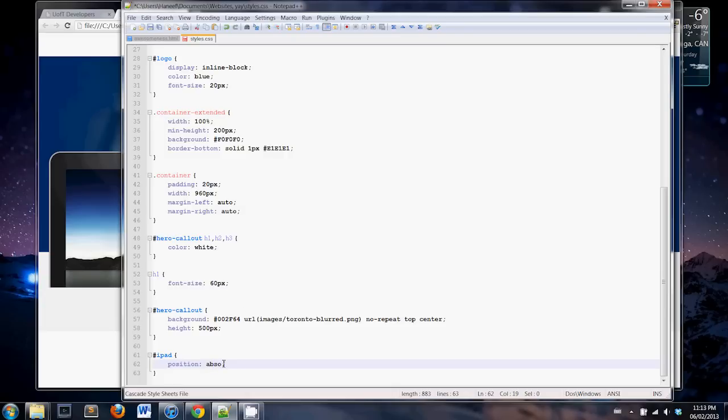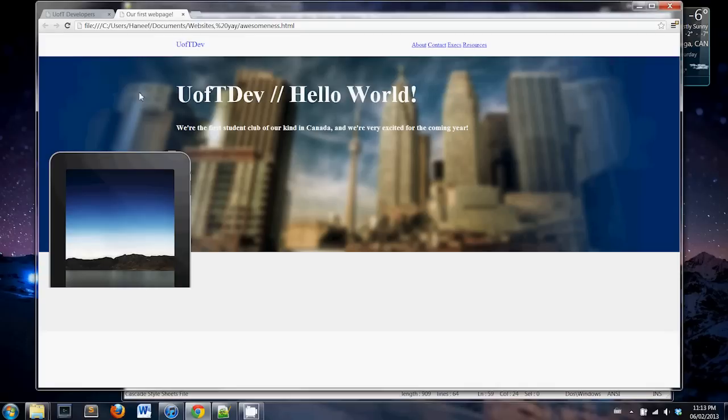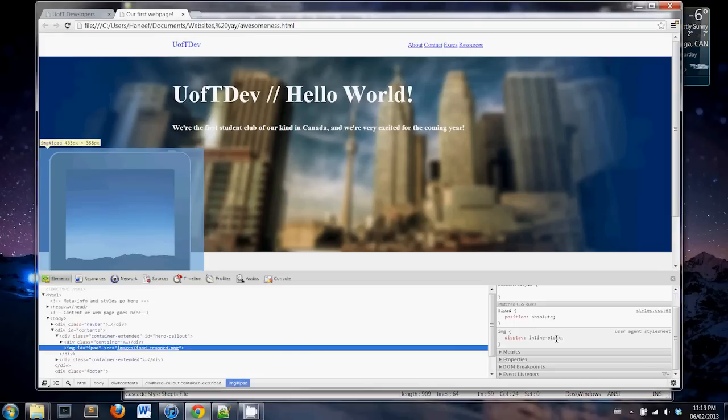So there's a combination of things you can do. We can position the iPad absolutely within the containing element. The way we do that is by setting the position to be absolute on the iPad, and then setting the position of the containing element to be relative. So this is called relative absolute positioning. So it hasn't moved anywhere. So let's mess around with it.